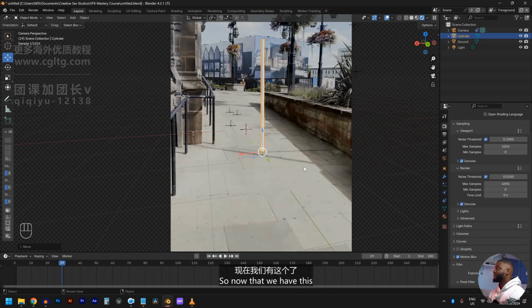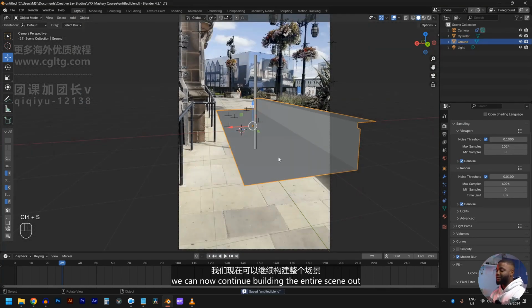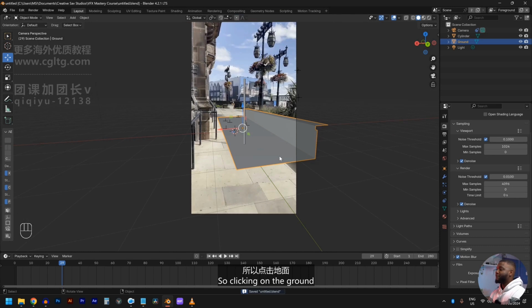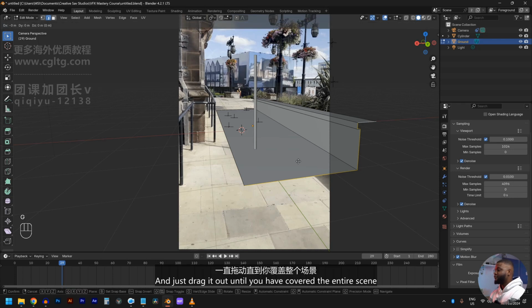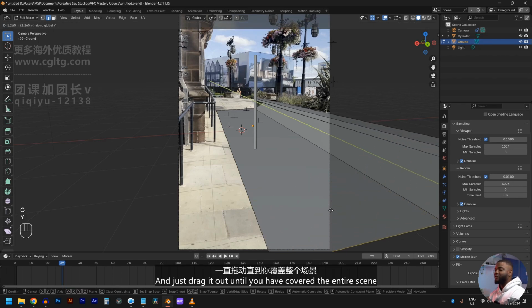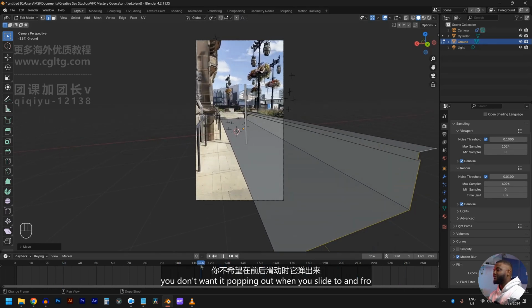So now that we have this, let's go to solid view. We have this. We can now continue building the entire scene out. So clicking on the ground, we can go into edit mode, select all these edges here, and just drag it using G, Y, and just drag it out until you have covered the entire scene. Yeah, you don't want it popping out when you slide to and fro.